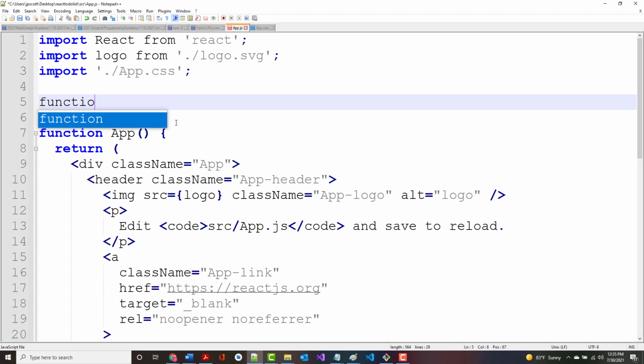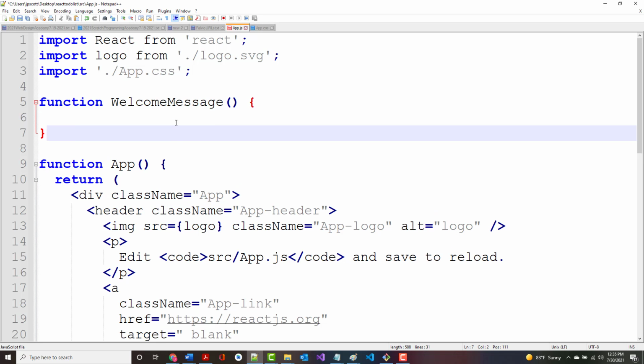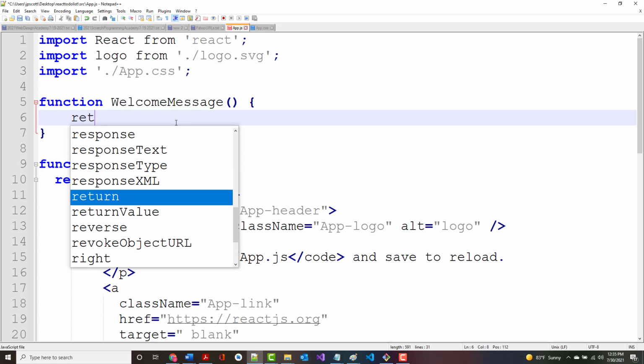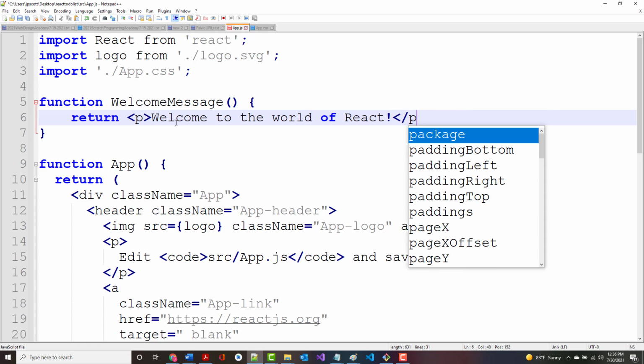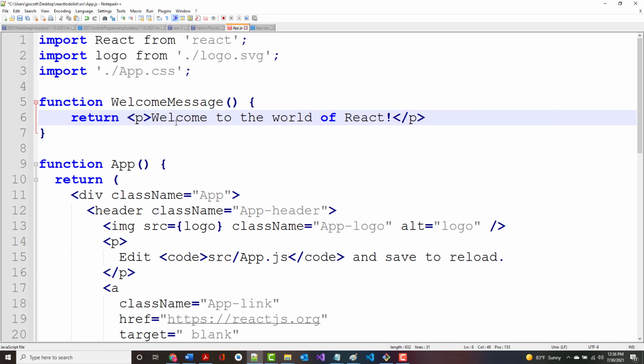Function WelcomeMessage, and we're going to put in there return, and let's put in a paragraph. I'm basing it off of what Copes has in his, but we're going to say, welcome to the world of React. Okay, and that's it. That's the whole thing right there.